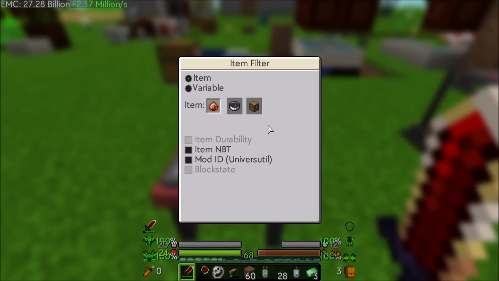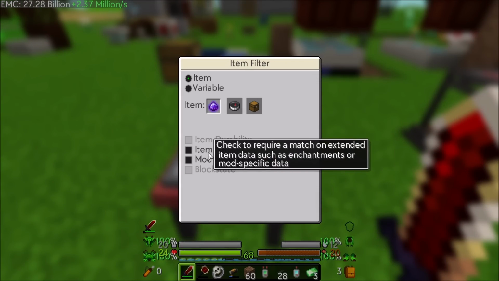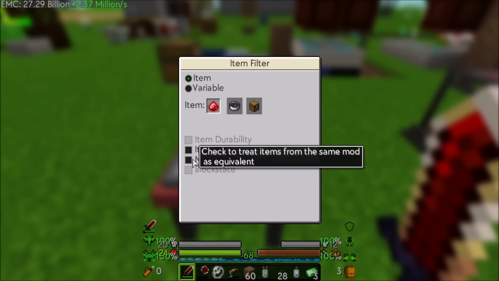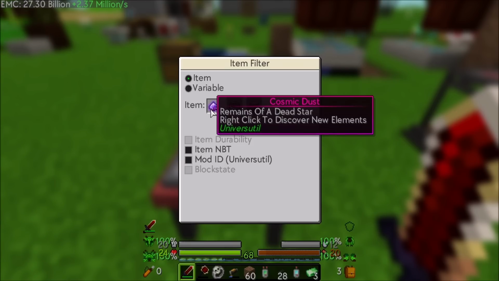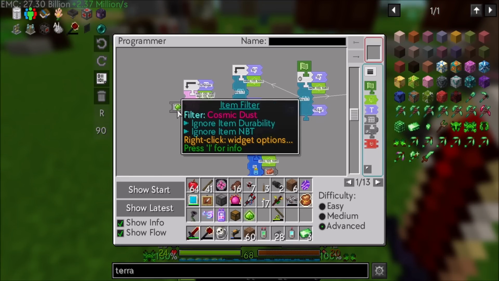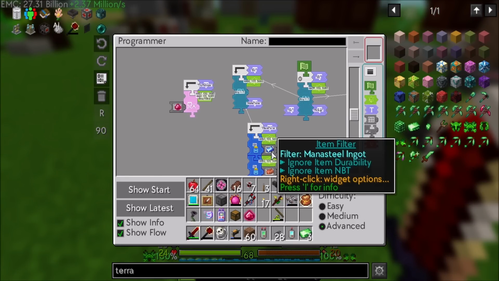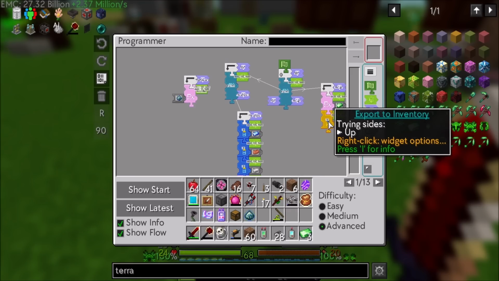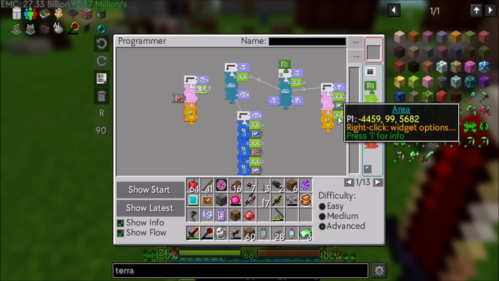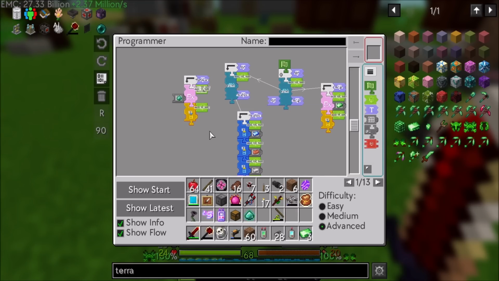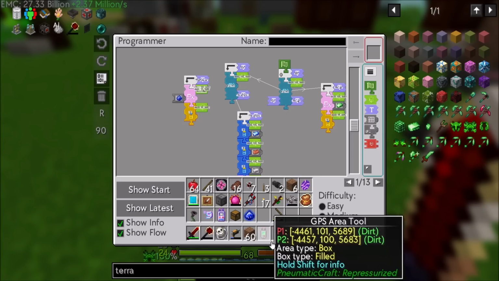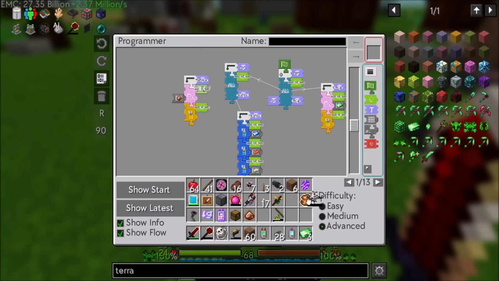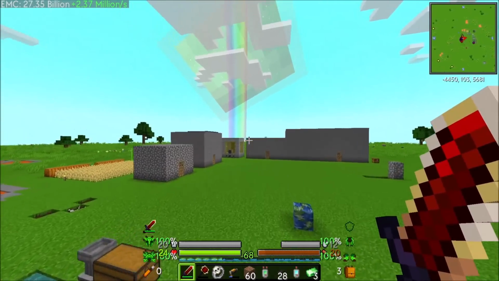And that's going to be cosmic dust. Now remember, cosmic dust is weird. Check to match on extended item data such as enchantments. So I'm going to say no. I might have to make this a mod ID, but we'll see what happens. But hopefully that's cool. So if the filter's on the right, it's a whitelist. If the filter's on the left, it's a blacklist. Cool. And then anything you pick up, put in this inventory. Cool. Now I'm probably going to need a few more puzzle pieces for this. Yep, required 7. So I'll be back after I make another circuit.